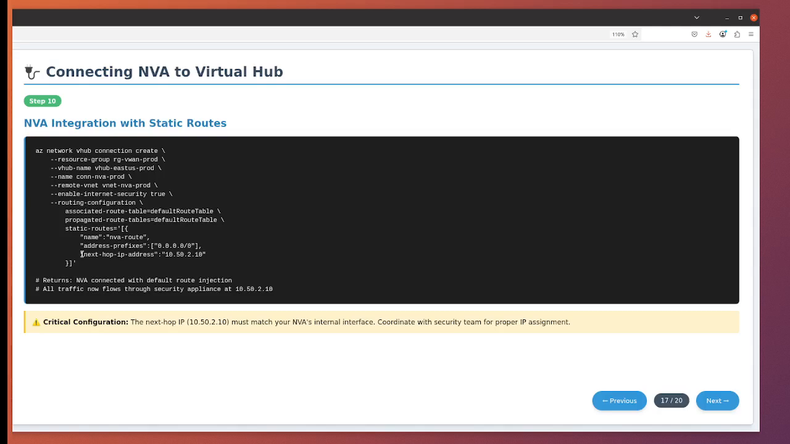This directs all traffic through the security appliance. The Enable Internet Security parameter ensures internet-bound traffic also flows through the NVA for inspection. The next hop IP address must match your NVA's internal interface configuration. Coordinate this with your security team during planning.